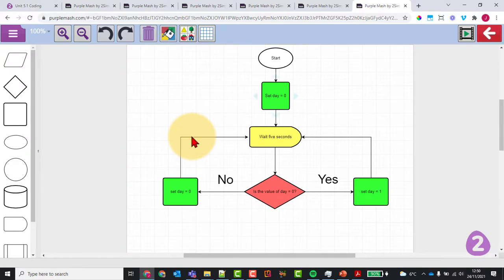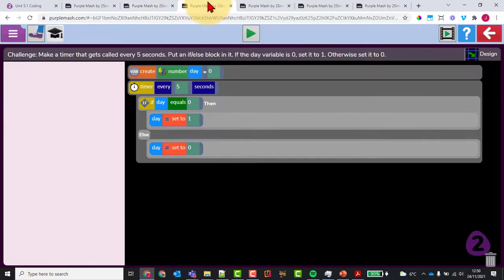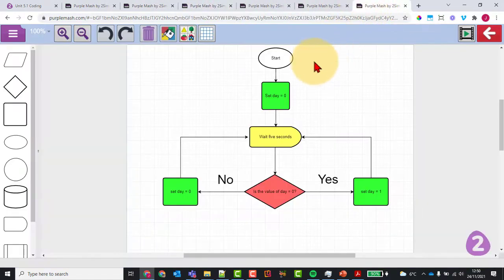That's the one. By making a visual representation of this kind of thing, I've taken this code here and turned it into a logical flow, and you can work through this with the children if it makes sense. So we say start, set the day to 0, and then wait 5 seconds, and then following the only arrow down, it says is the value of day 0? If it is, then set the day to 1. So we're changing the variable in the box, and we carry on round to the wait box, and then we wait 5 seconds and we check again, is the value of day 0?